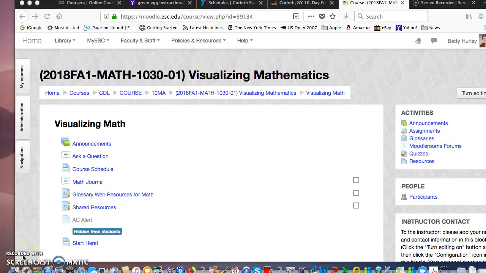Hi, this is Betty Hurley again, and I mentioned in the earlier video that if you had both the math journal and group work within your course, there was at least one additional step that you need to do. So there is a math journal here, and there is group work in this course.